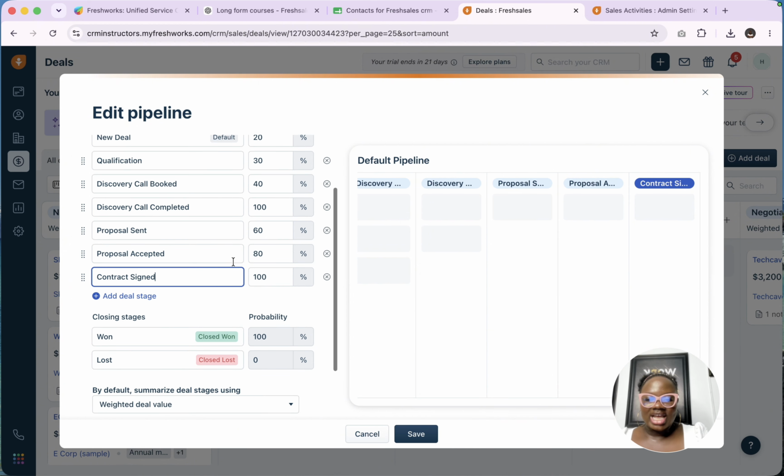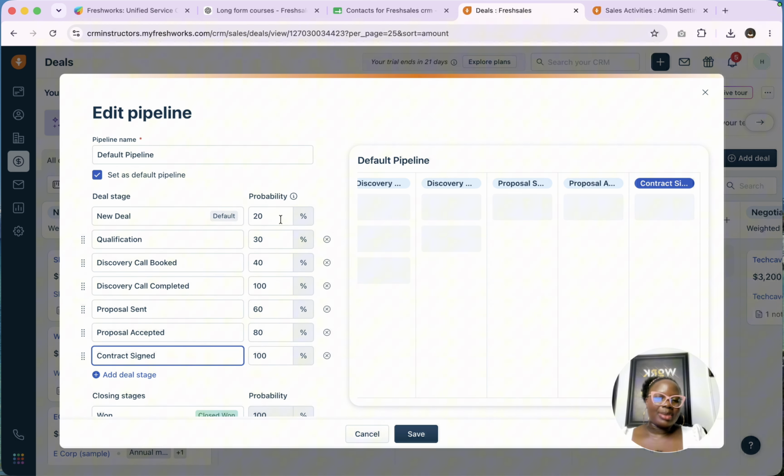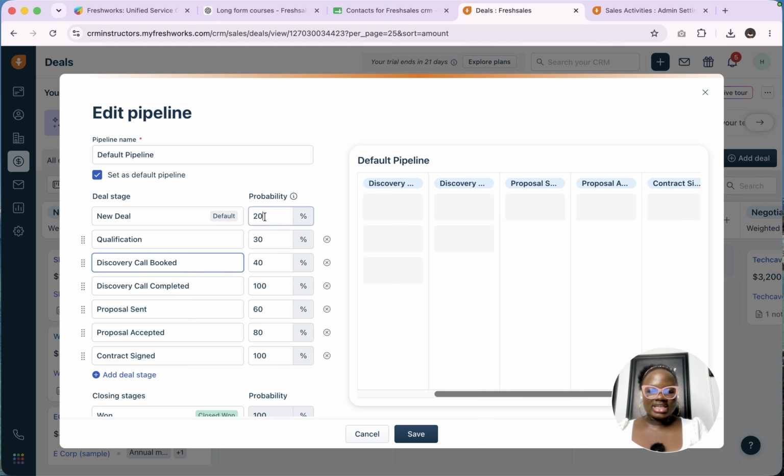Now, when you are done with adding the names, you can then edit the probability. So what the probability means is that you can add the likelihood of this deal converting at each particular stage. For the new deal, they are just coming in. The probability is going to be low. So the probability of them becoming a customer is very, very low. And we can say at this stage, the probability should be 10. And when we qualify them, it is going to increase to maybe 30%. So we leave it as 30%.